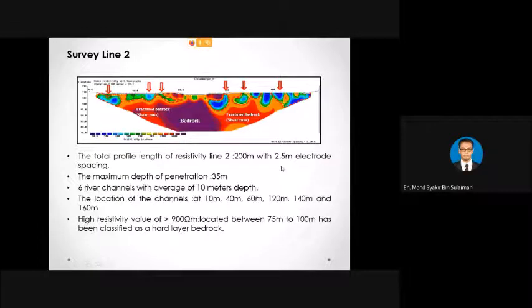Next is survey line 2. We can see the line was also conducted with 200 meter length and 2.5 meter electrode spacing. The depth of maximum penetration is also 35 meter. In this second pseudo-section, we can see there are more channels, but only 3 major channels and 3 others are just small channels.